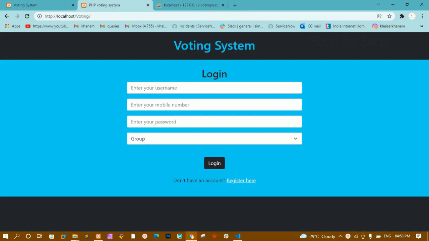Okay, using this data how to log in here, and whatever credentials I am having inside the database, using that I have to log in here. Once I log in, that particular user dashboard should be open. Okay, now we are going to write the code for this login.